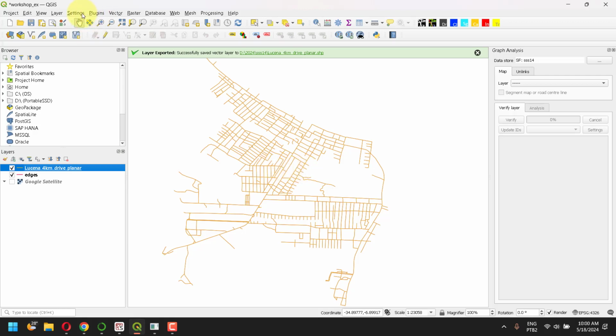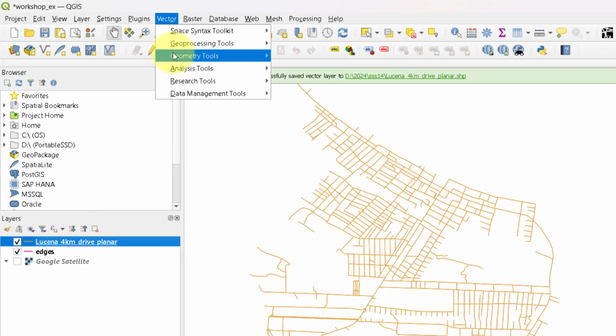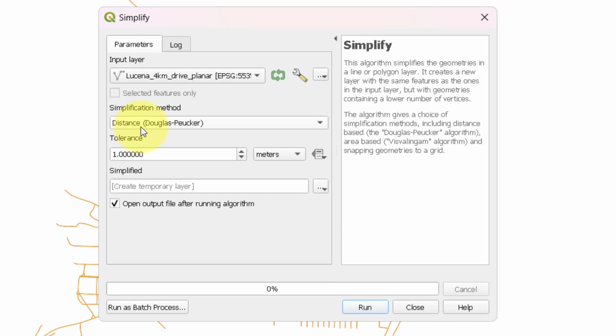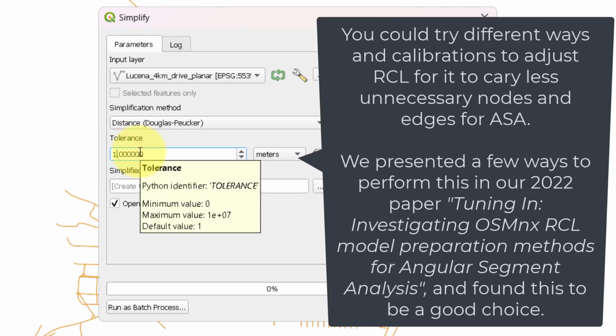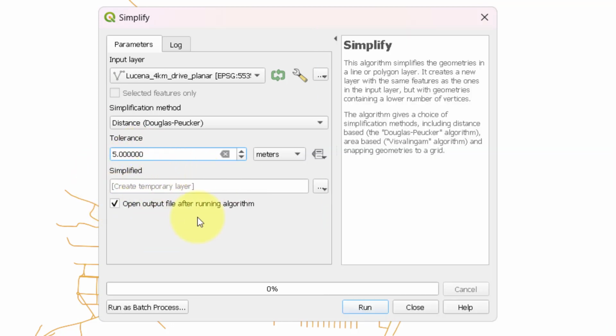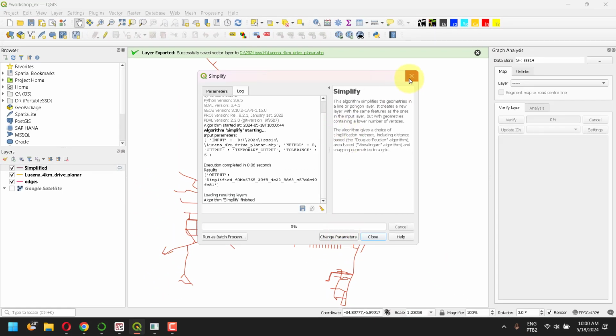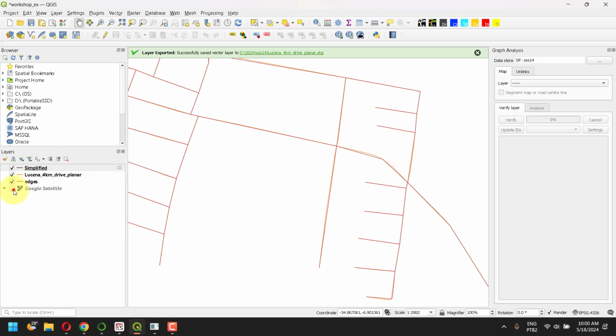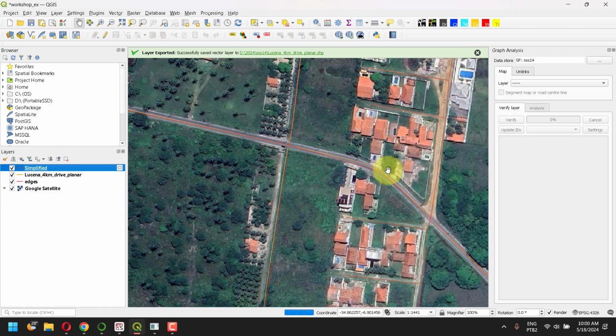Now I can simplify. We can do this by using the QGIS vector geometry tools, Simplify, with Douglas-Peucker, and we'll use a tolerance of 5, which was a tolerance that we found appropriate in other exercises that we did. I'm going to leave it as a temporary layer for now because I first want to check it. So this is a simplified one, and I can have a look to see if everything looks okay, and it does.